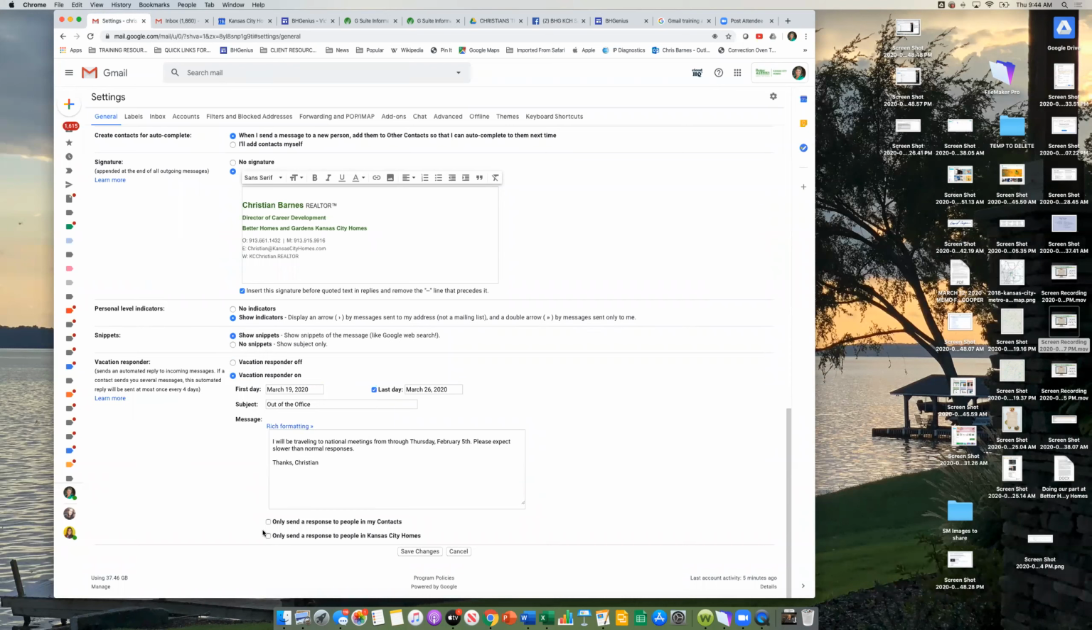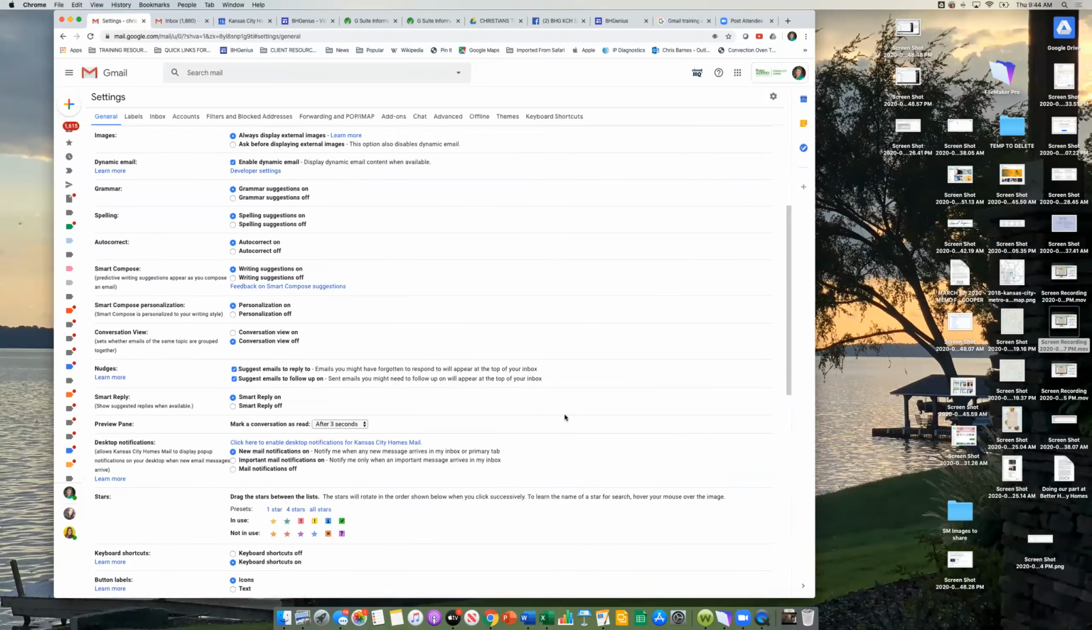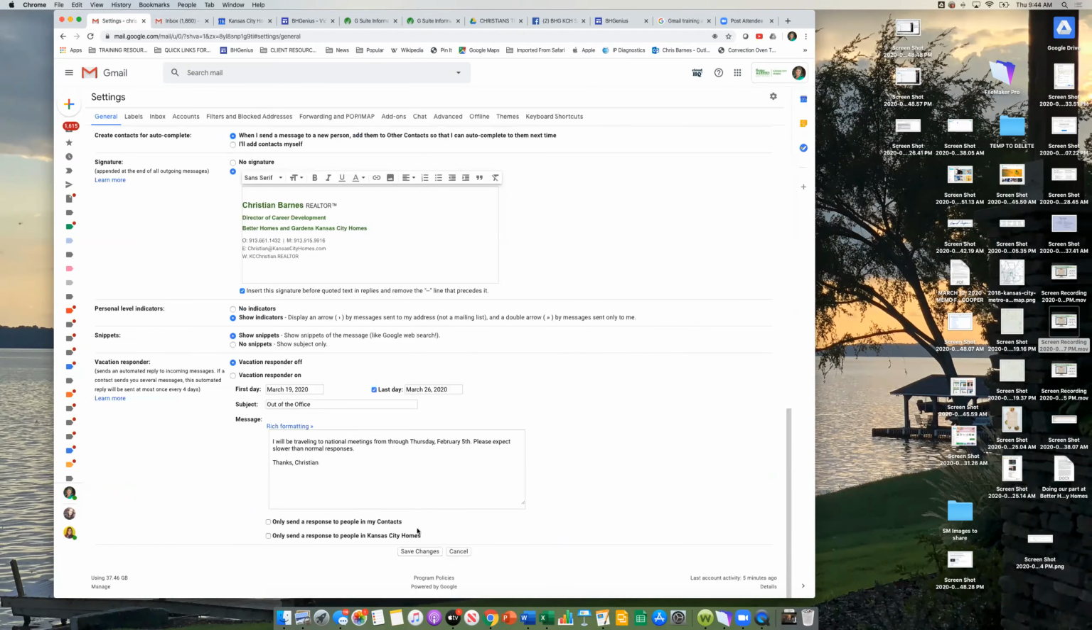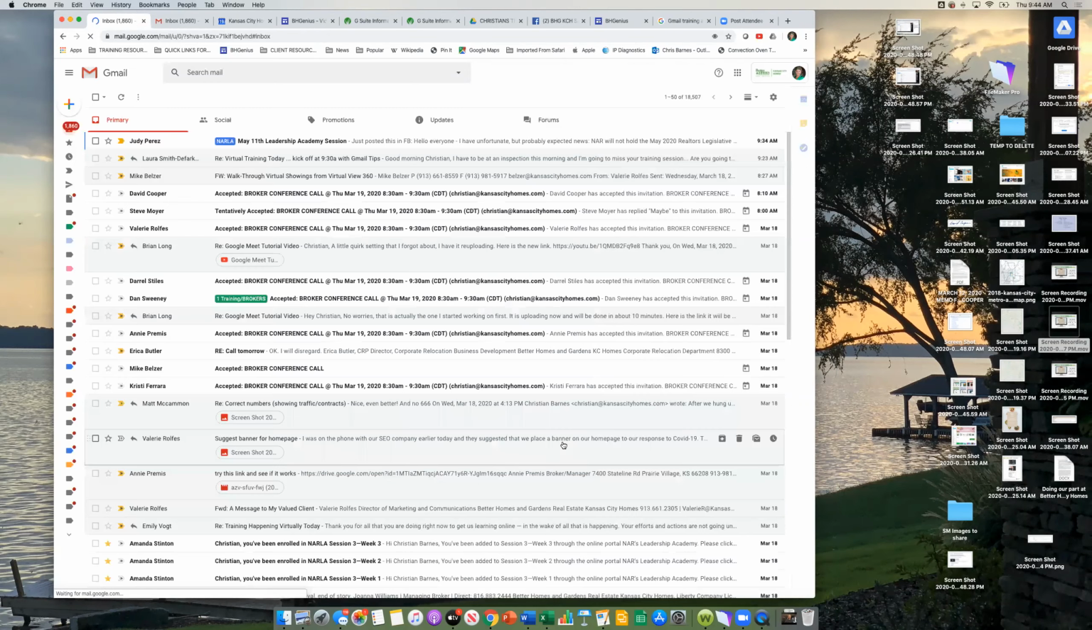So typically I leave those off. I want my vacation responder sent to everybody that sends me an email. I don't want to miss anybody. Once you make any changes on here, you want to make sure at the very bottom that you hit Save Changes. And once you hit Save Changes, it'll pop you back to your inbox.